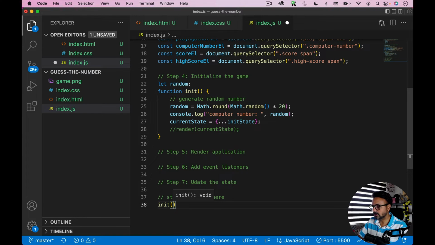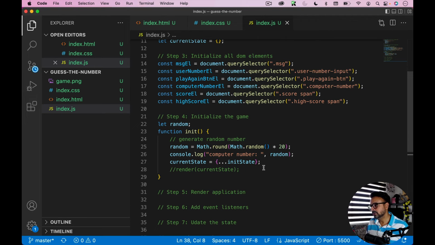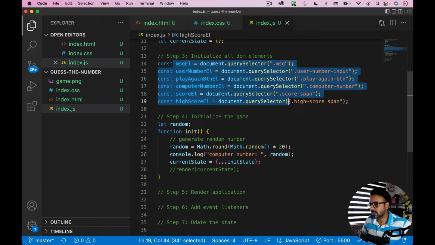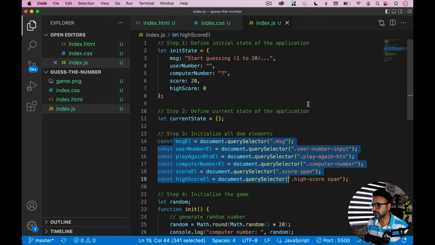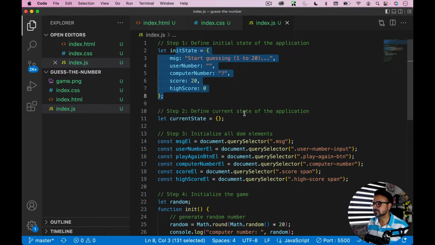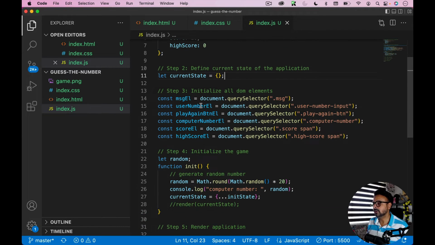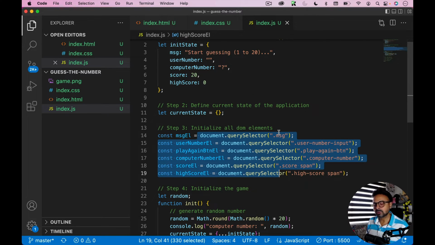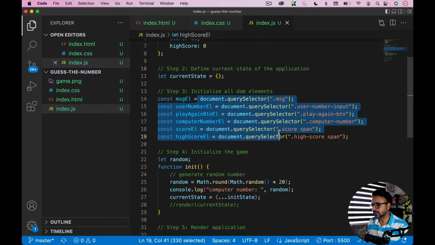Just below that, I'm calling the init method. What is it going to do? This code is going to execute as my file. This index.js is going to load into the browser, right? So this variable is going to get initialized, then this current state, then all of this DOM element. I could have put this into a function, but that's okay. We can keep it like this.